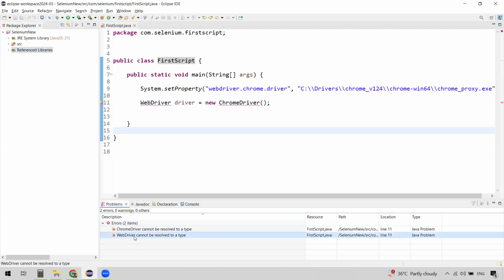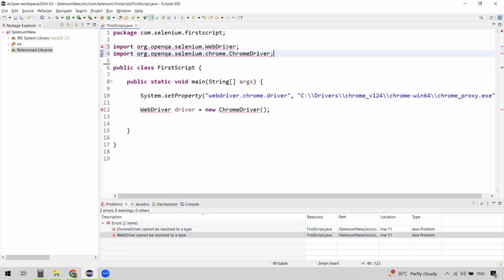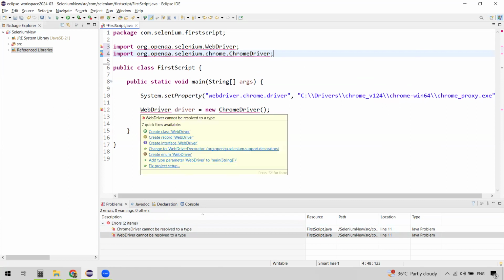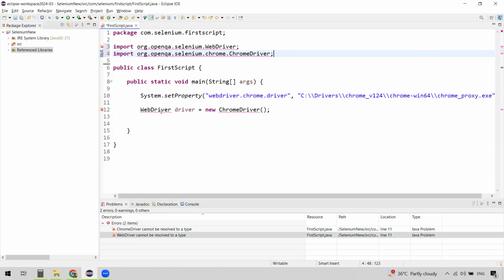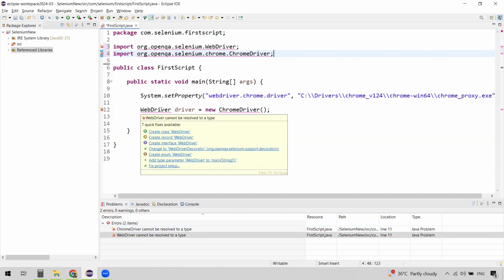Still, you see the WebDriver cannot be resolved to a type error, right? So the second step to resolve this issue is you need to make sure we have the WebDriver definitions, packages, imported here, right? So if you see, WebDriver cannot be resolved to a type. This is because, we added the Selenium libraries to the project build path, that's fine.